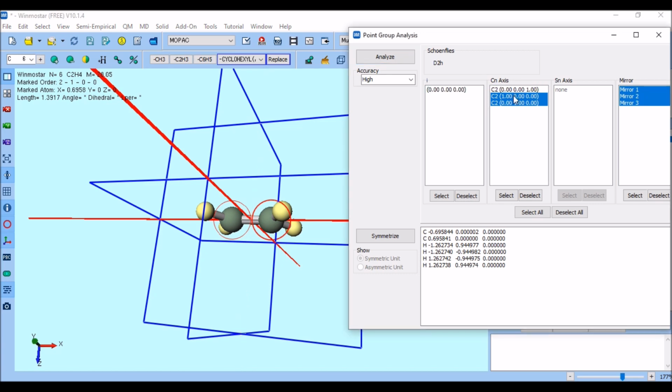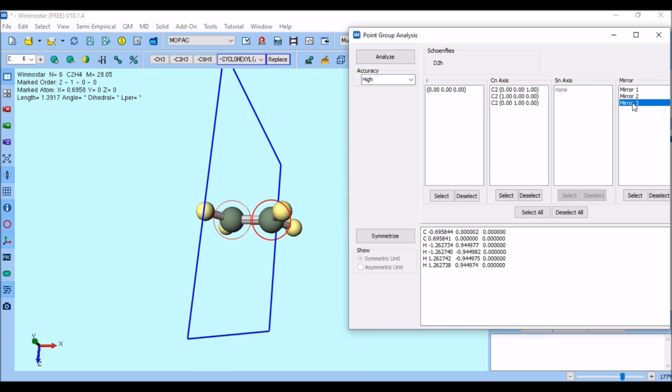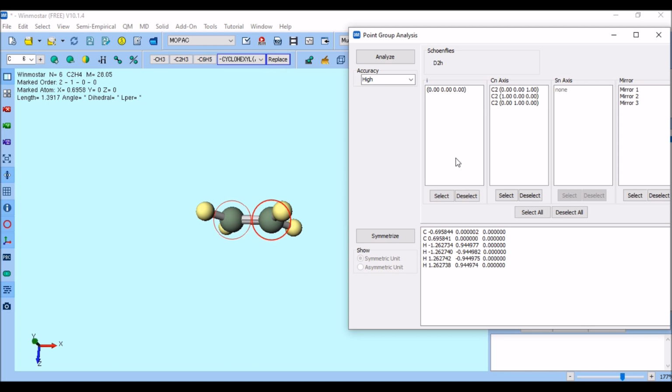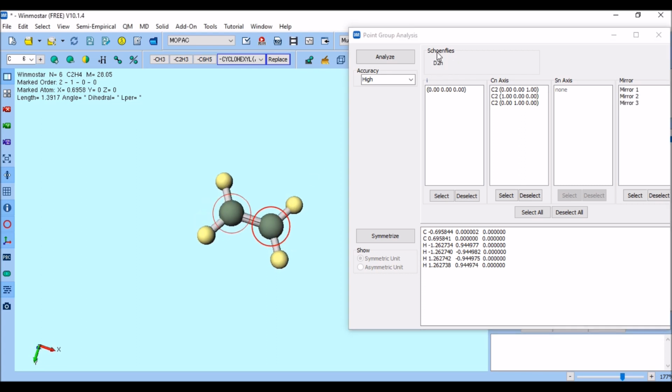Now I'll just deselect all. So it's not nice to see like that. Now I'll deselect all and I just visualize one by one. See, you see they are using Schoenflies notation as we saw earlier, right? So the point group is D2h. Yeah, for the ethylene molecule the point group is D2h using Schoenflies notation.